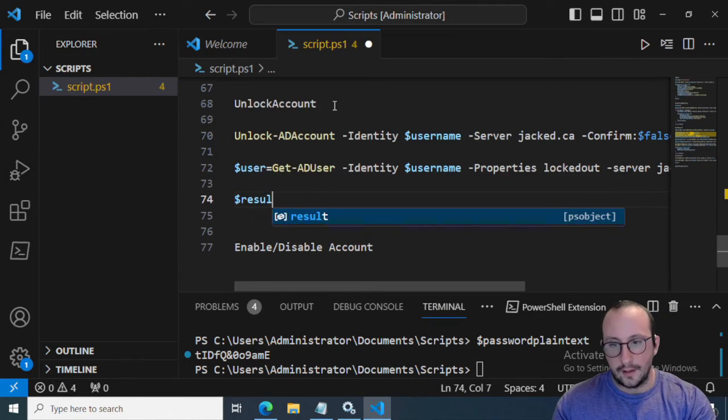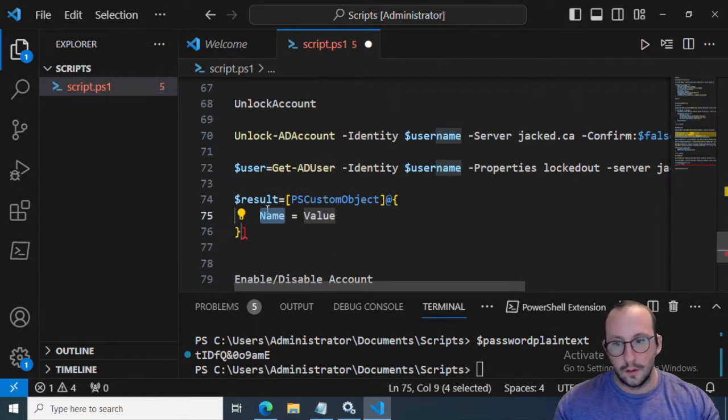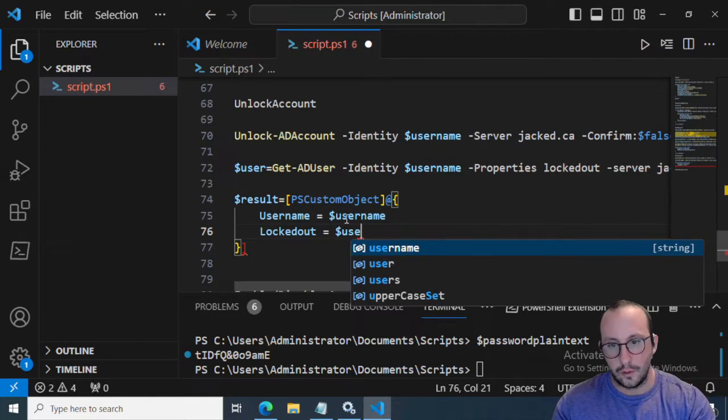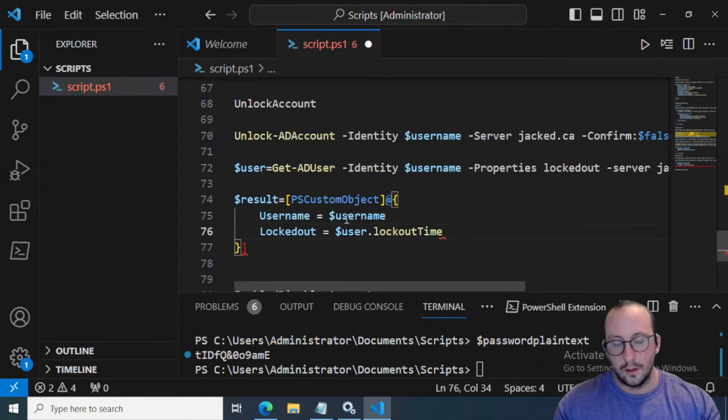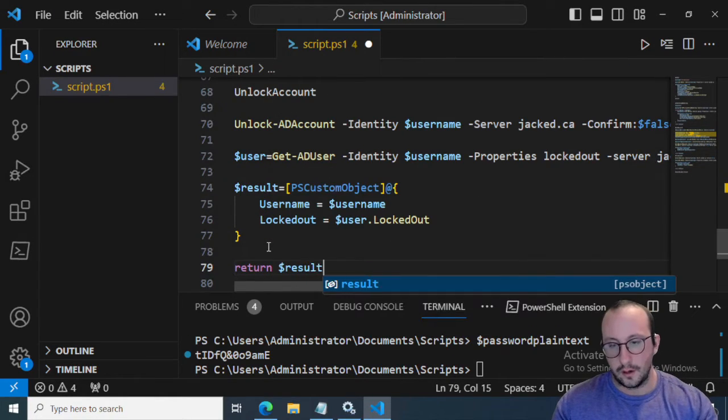And let's go ahead and create our result object here. It's going to be a PSCustomObject. And we're going to have Username is equal to $username, and LockedOut is going to be equal to user.LockedOut. All right. And we are just going to return the results here.